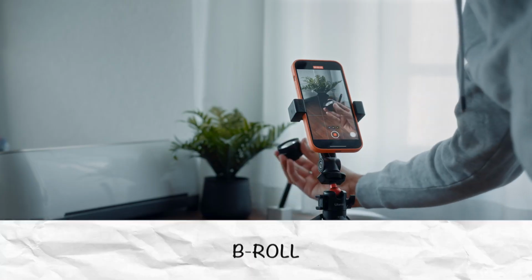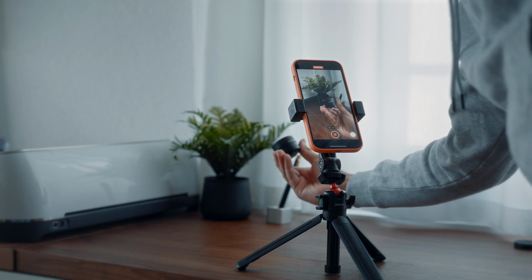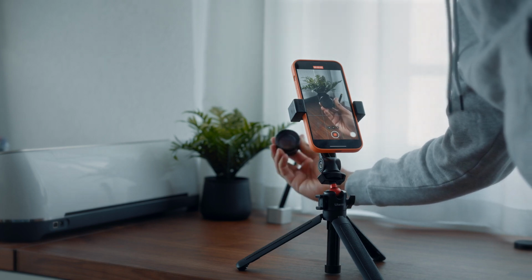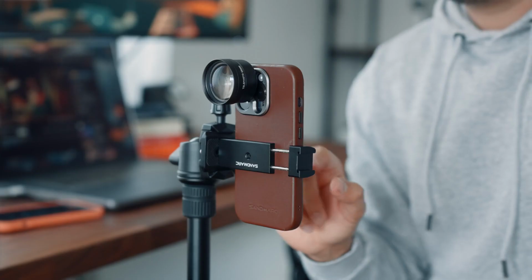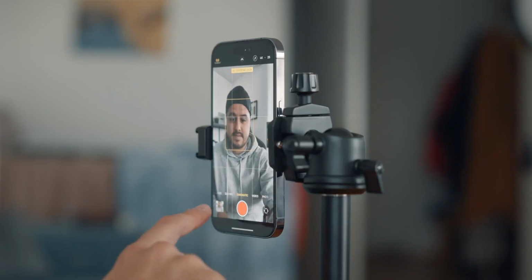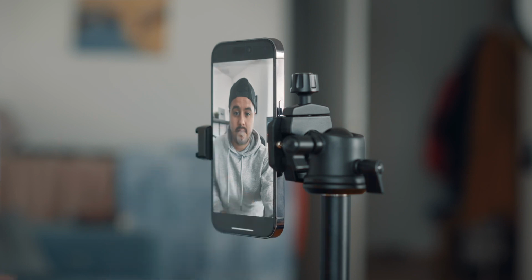Then we have B-roll. B-roll is additional footage that you can use to add more context and visual interest to your reel. For example, since I'm talking about the telephoto lens, I'll be filming the lens itself and some footage through the lens in action. Now, before you start importing everything, you want to make sure to review your shots to make sure everything looks good.